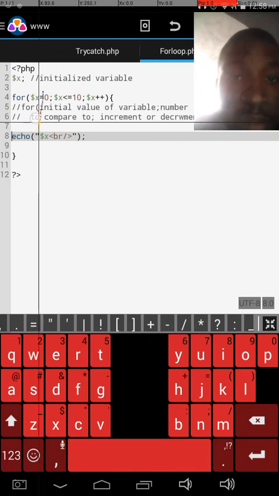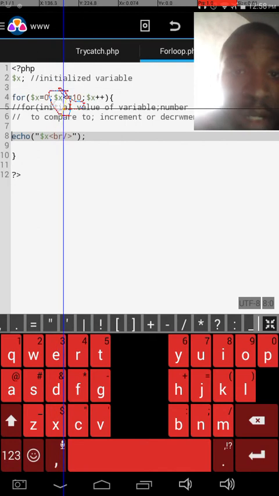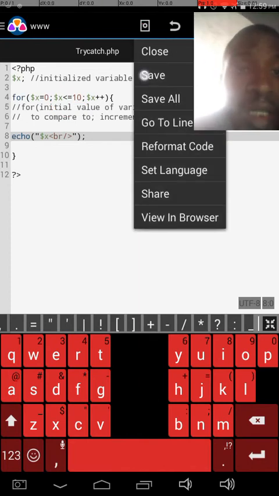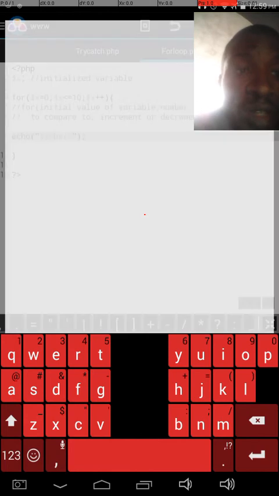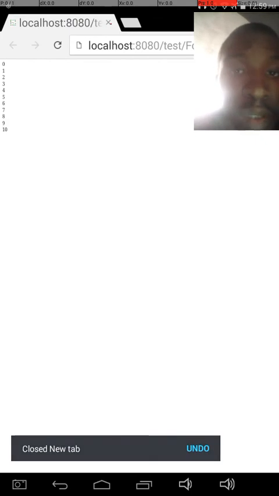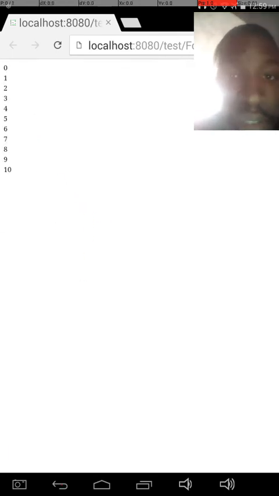So this one will be the initial value of the number where it starts from. This will be the comparison value there. You could write it down as: as long as x is less than or equal to 10, we're going to increment it. And then once it hits 10, it's going to stop. So let's go ahead and save that. Then we're going to view this in the browser. And you can see the number is incremented and everything. I'll show you how that worked.